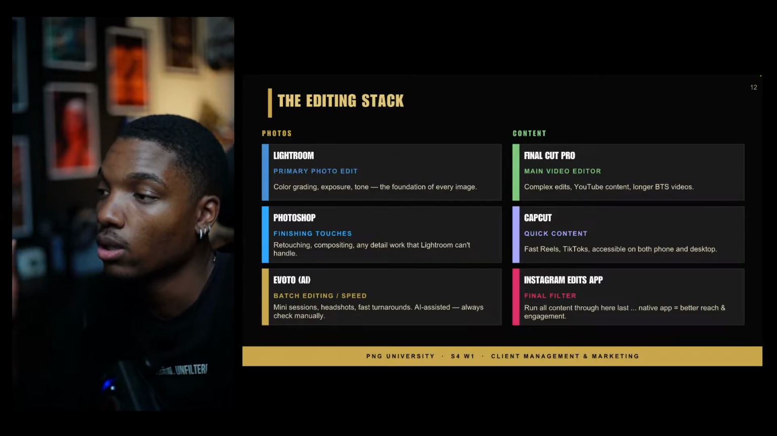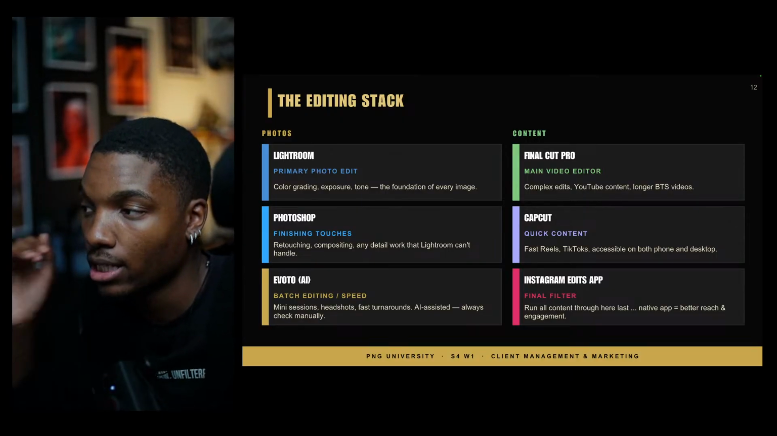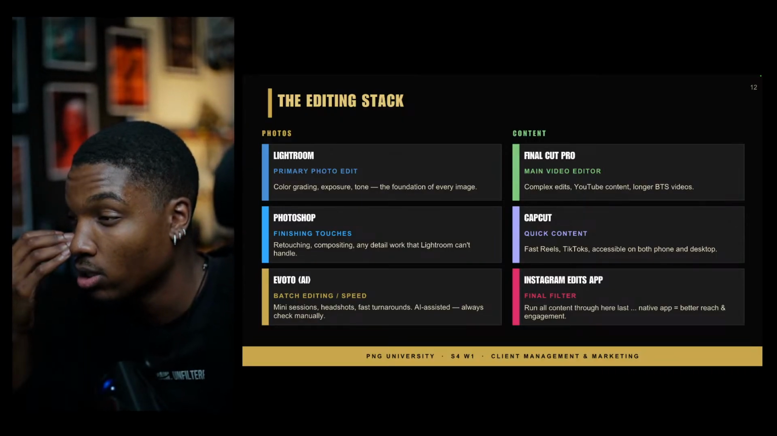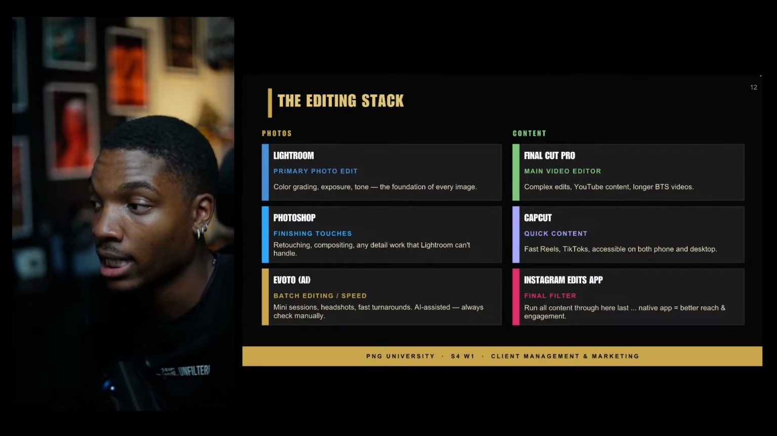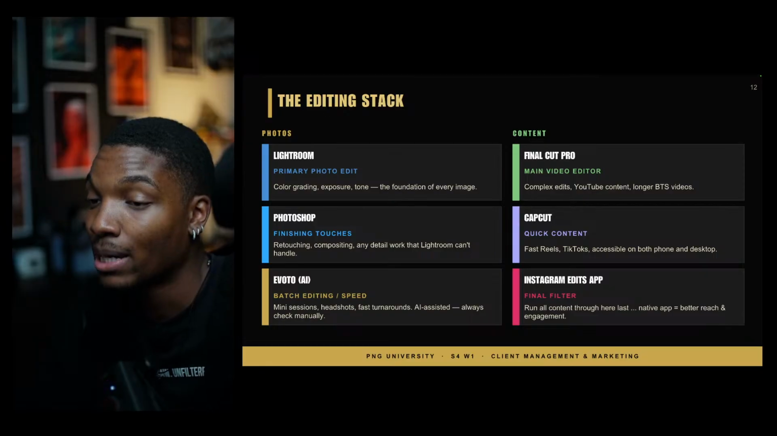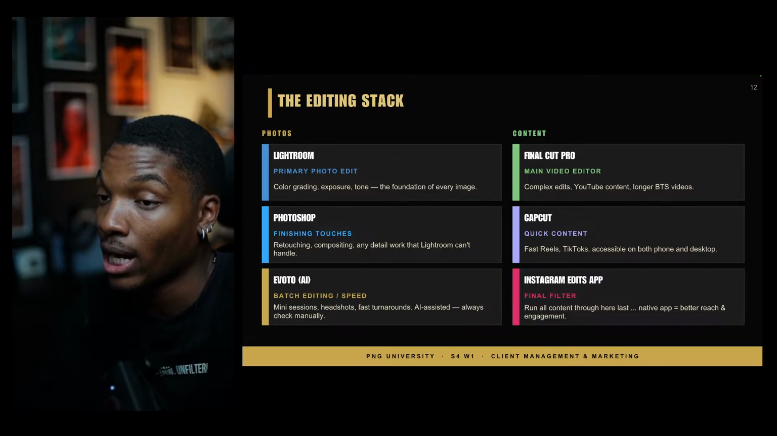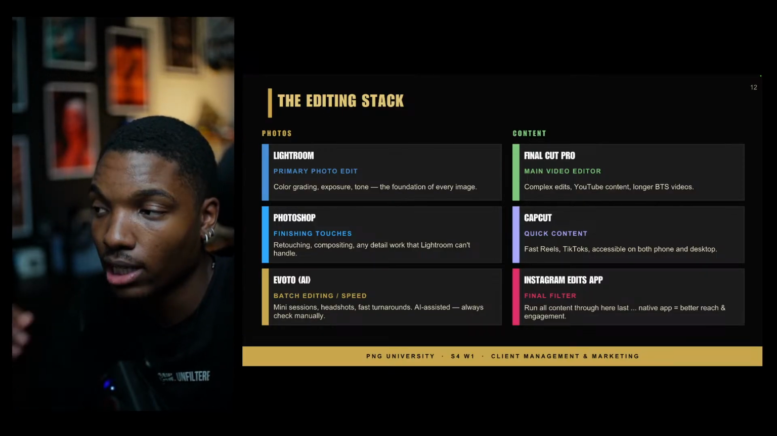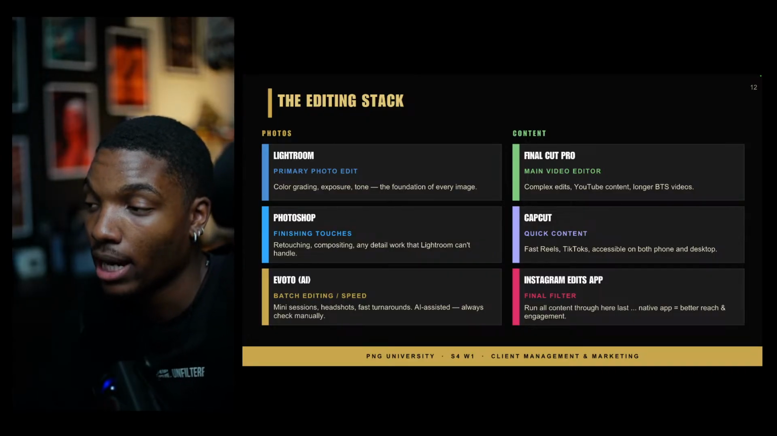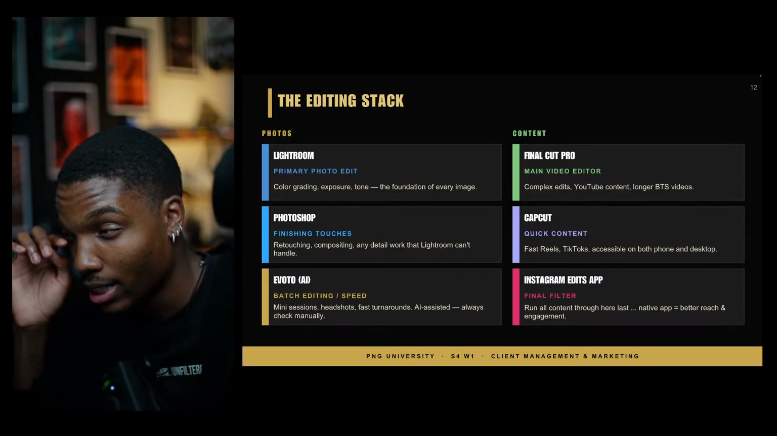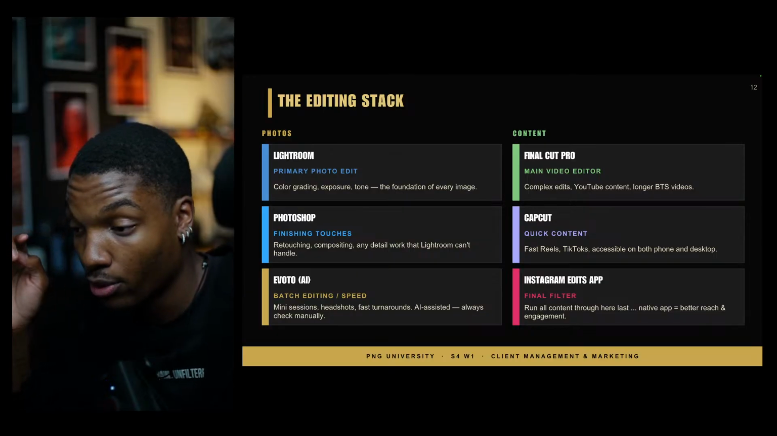Final Cut Pro is my main video editor. Complex edits, YouTube content, longer BTS videos. CapCut for any quick things, like little quick fast reels, little TikToks. Anything accessible to both my phone and my desktop, that I can use when I save all the BTS to the folder of the client of that day. And then I use the Instagram Edits app as my final filter. I run all of my content that I'm posting to Instagram through this app because it's a native app, so it's going to get you better reach and better engagement.